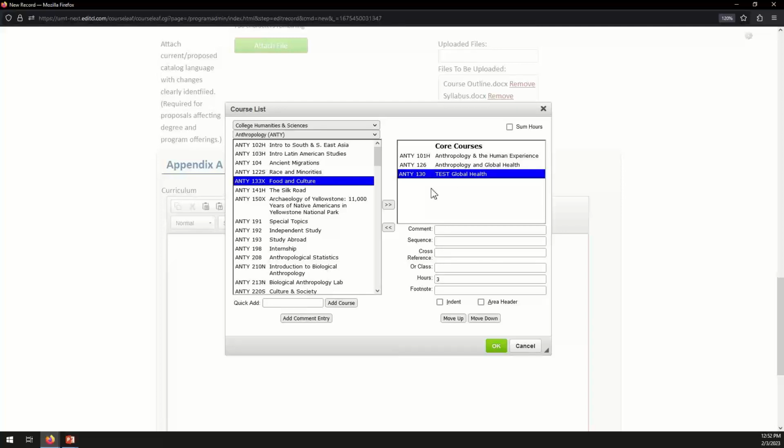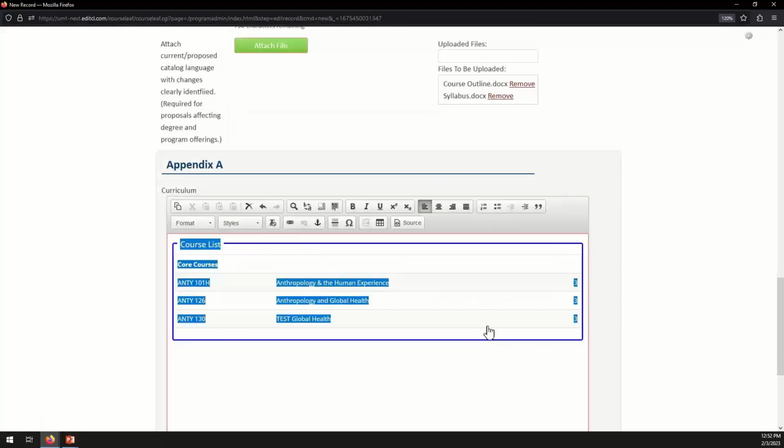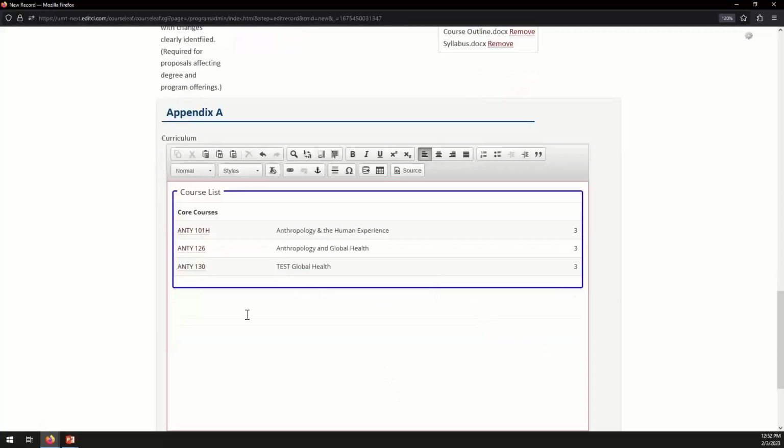So now we have a listing of some core courses, and maybe now we want them to be able to choose, well actually, let me show you what this looks like first. I'm going to click on OK here, and we've now pulled back our course list. You can see it says Core Courses. It's going to list those 3 courses that we added. We have the hyperlinks here to those courses, and we have the total for each course.